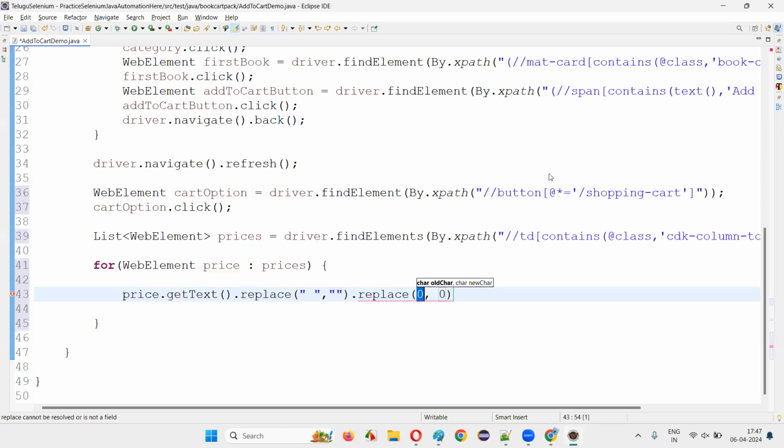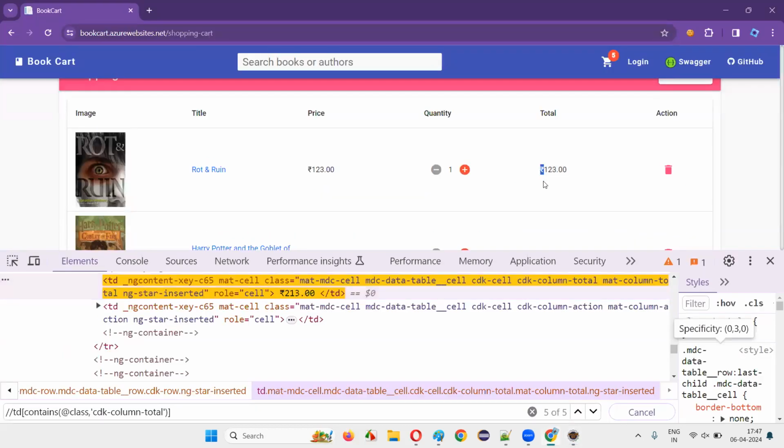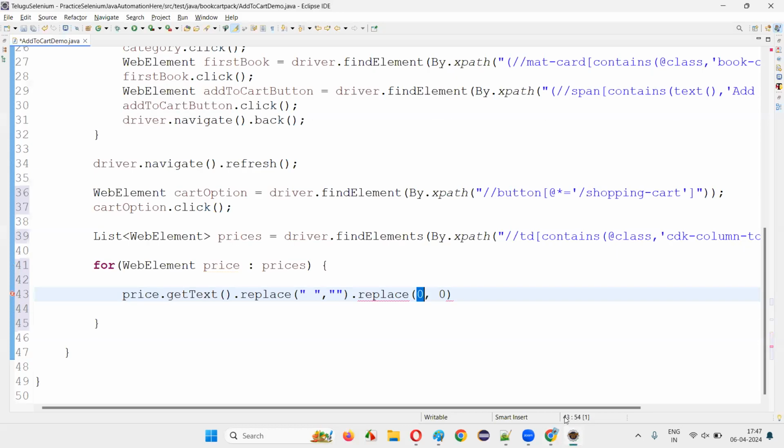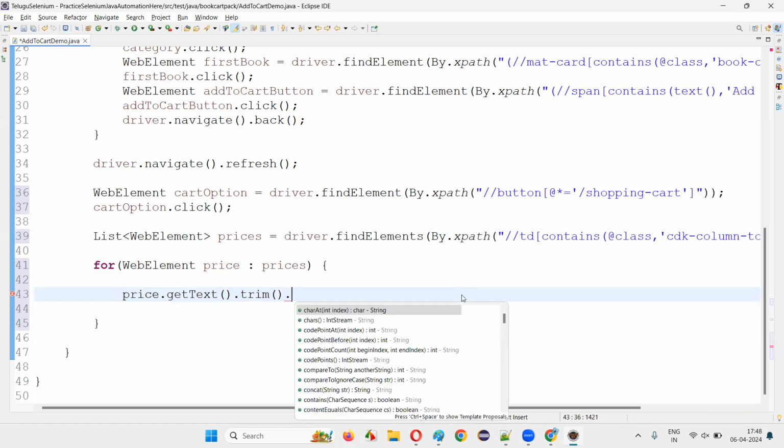Again, say dot replace. If there is a rupee symbol here, you see there is a rupee symbol. Otherwise we can do one thing, guys. Instead of replace here, we can say dot trim. If any leading and trailing spaces are there, that will be removed. Instead of the replace method, I can say dot trim here. That will remove any leading and trailing spaces.